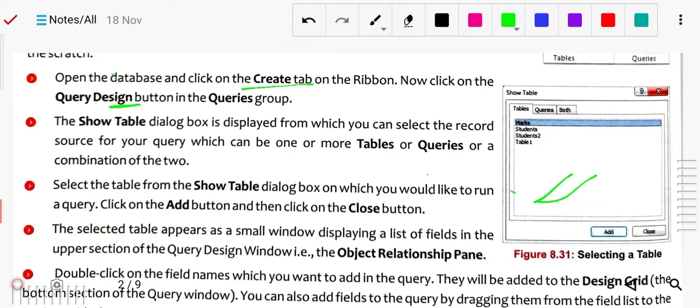So double click on the field name which you want to add in the query. You have to double click on that particular field in the table. They will be added to the design grid, the lower section of the query window. You can also add fields to the query by dragging them from the field list to the design grid. The design grid is similar to a spreadsheet, with a column representing each field in the query. Okay, let's understand this grid.